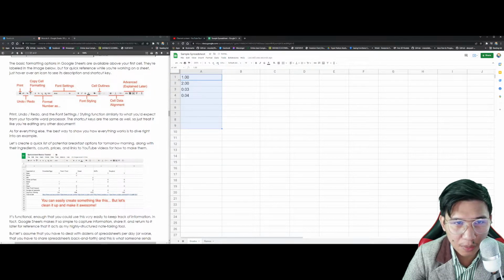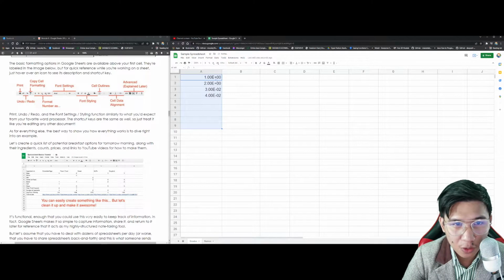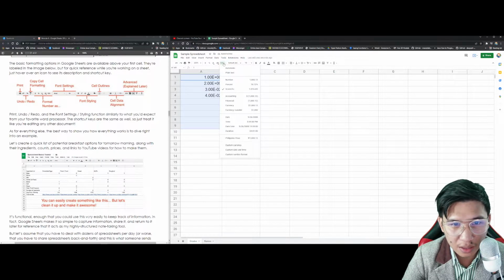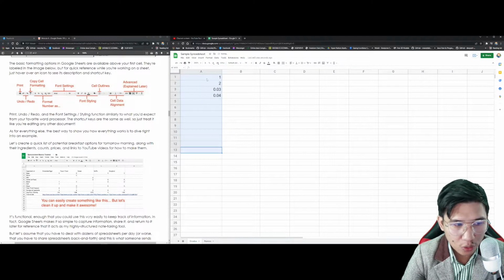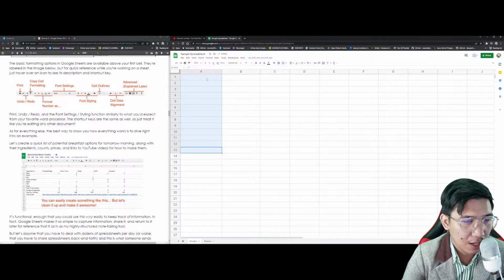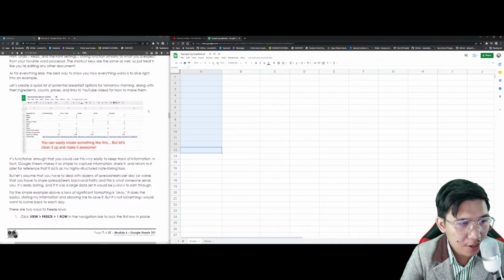Ibig sabihin nandito sa may left, mag-format yan sa left side kasi text lang siya. Hindi siya nababasa as number. You can also convert that into a scientific version. You can also convert that into time and so on. Napaka-useful po niyan ng part na yan. Kasi, most of the time gagamitin natin yan kapag gumagawa tayo ng mga data na meron tayo. Okay? Also, it's also functional enough that you could use this very easily to keep track of information.